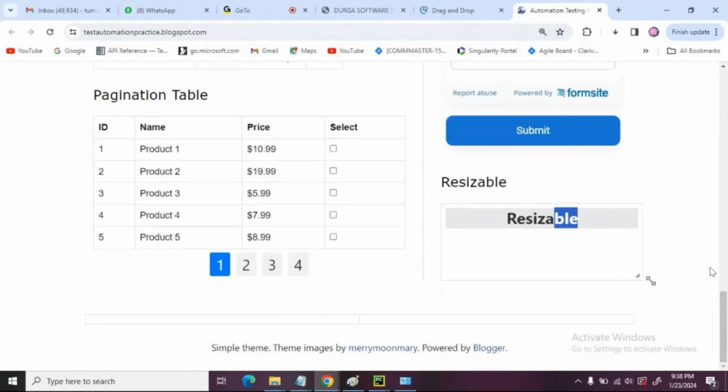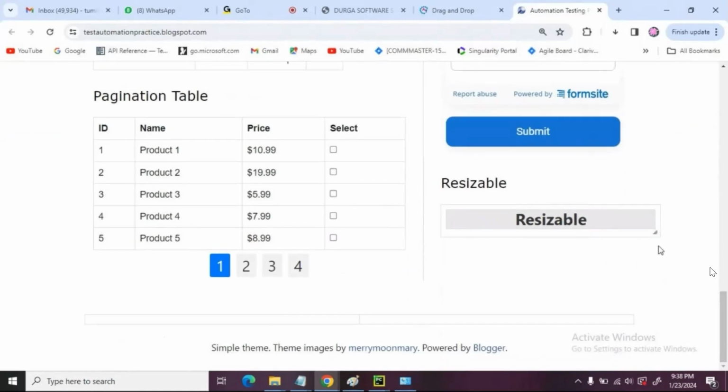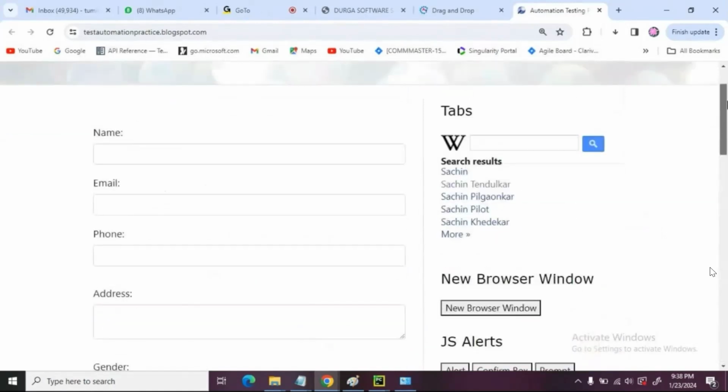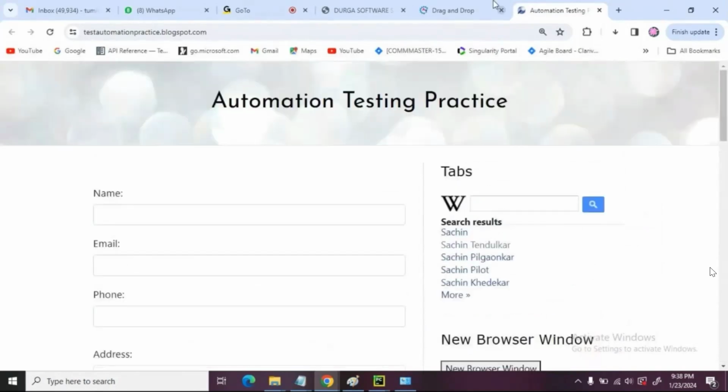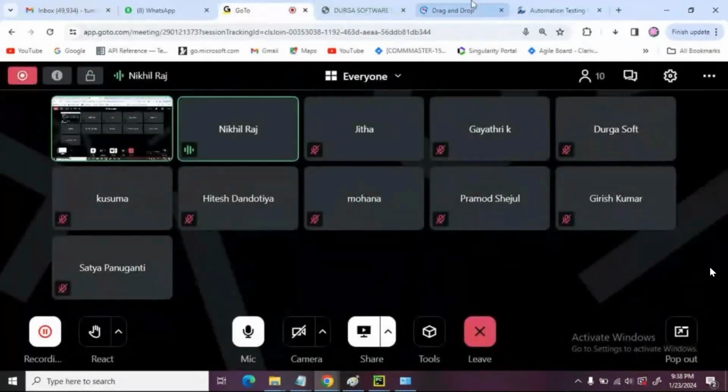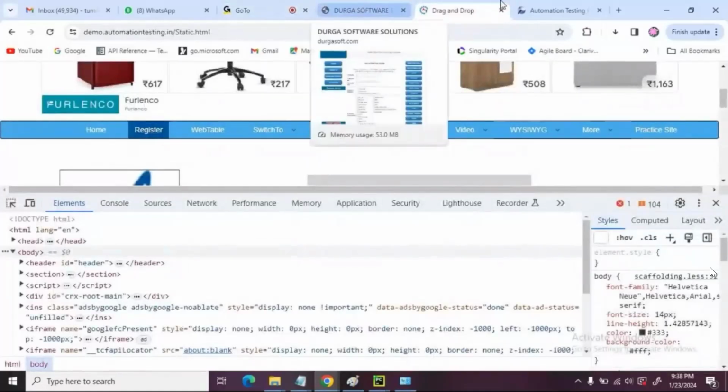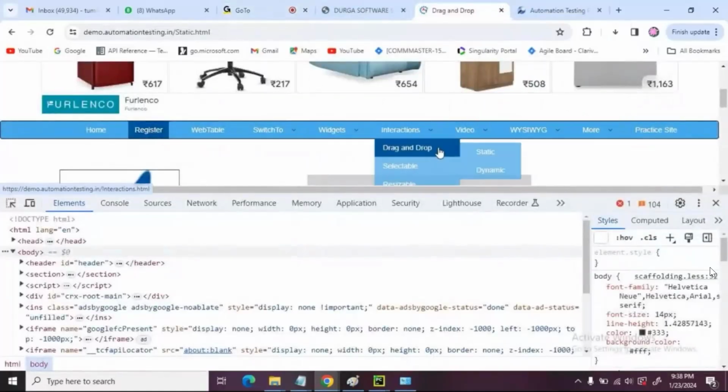For example, I want to make it big. I want to just drag it like this and resize it. Sometimes like that. What else can you do? You can scroll. All these are mouse movements. Mouse movements can be handled using, not all of them, drag and drop, mouse hovering, double click and context click, using a class called action keys.